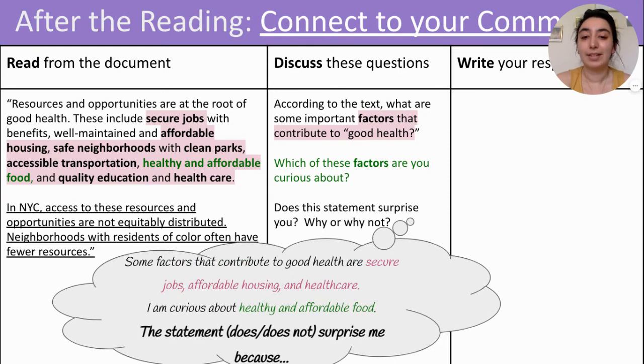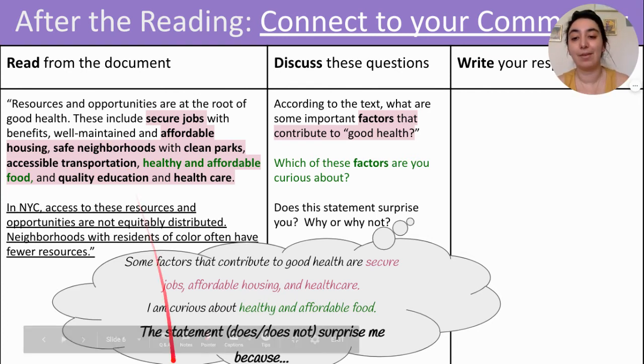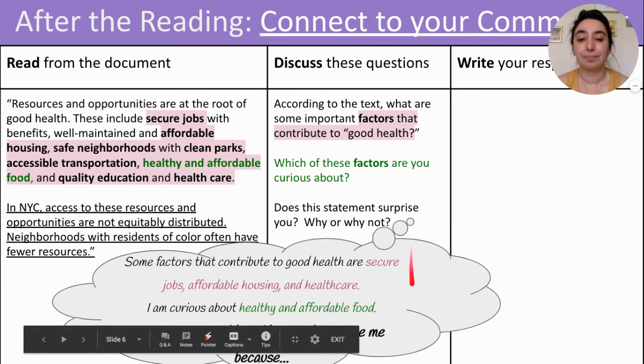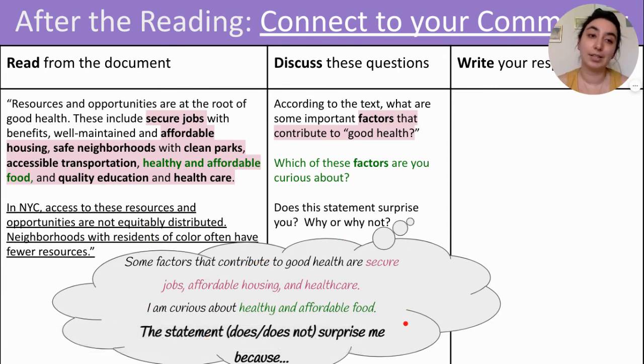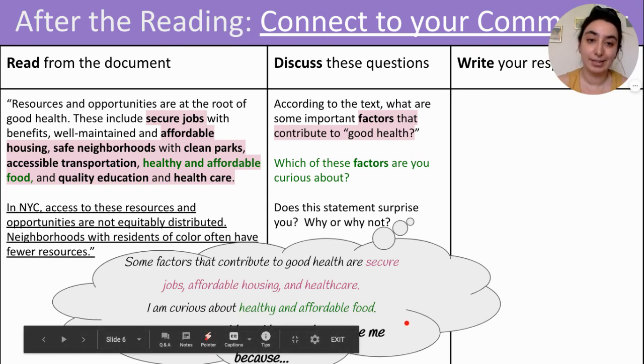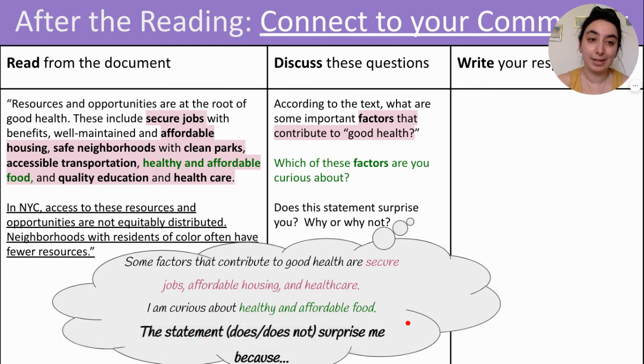So in the discussion, some things that I might have said are some factors that contribute to good health are secure jobs, affordable housing, and healthcare. So I took 3 examples from right here. Something I am curious about is healthy and affordable food, so I put that right there. And then I would have said, this statement does or does not surprise me because, and I would have completed my sentence there. So now it's time for us to write.